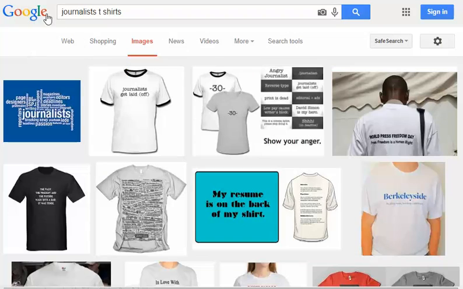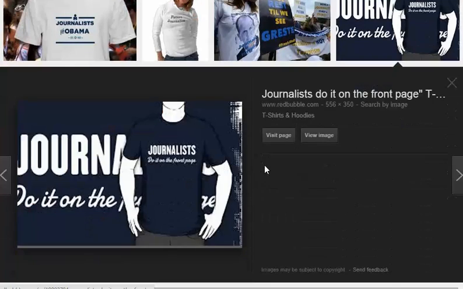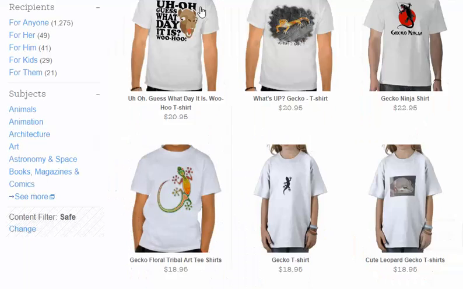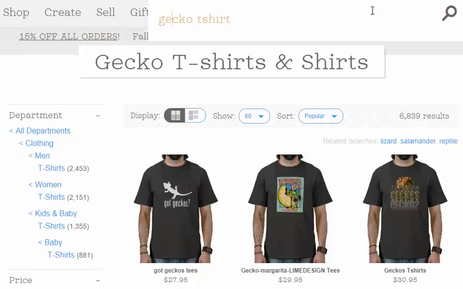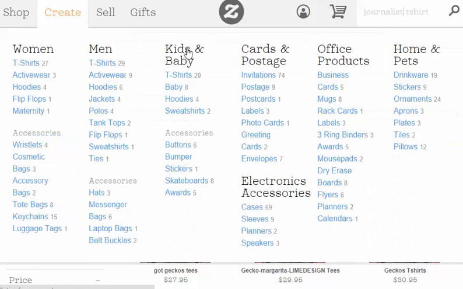So anyway, I've decided to start our search with Google. Journalists get laid off. Pretty funny. My resume's on the back of the t-shirt. Obama, I report for CNN. That's a Redbubble one, which, as you know, is one of the sites. Journalists do it on the front page. Let me just do a search on Zazzle. Journalist t-shirt.